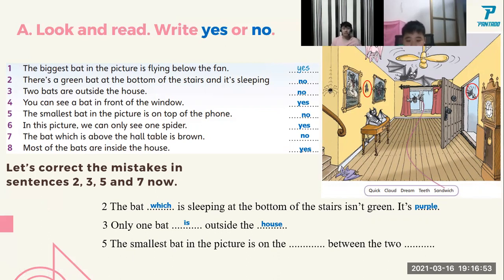The smallest bat in the picture is on the wall between the two pictures. Very good. It's on the wall between the two pictures. Good job. And that's number 7.